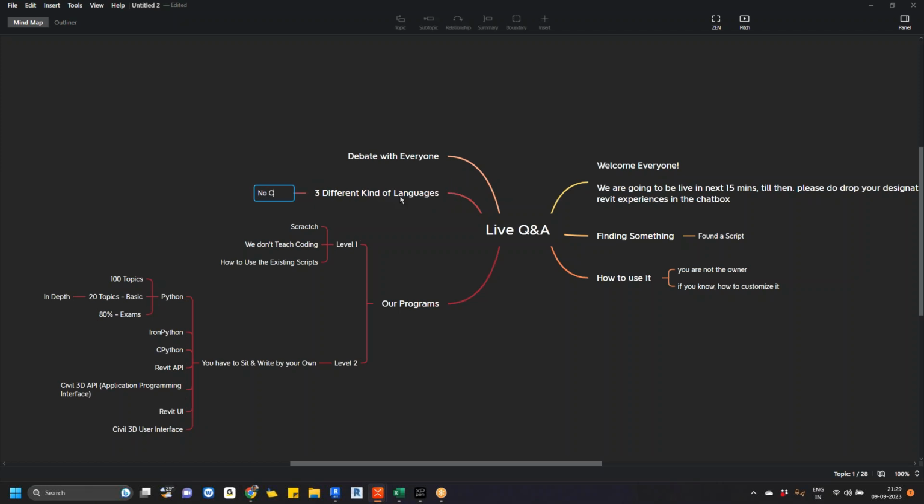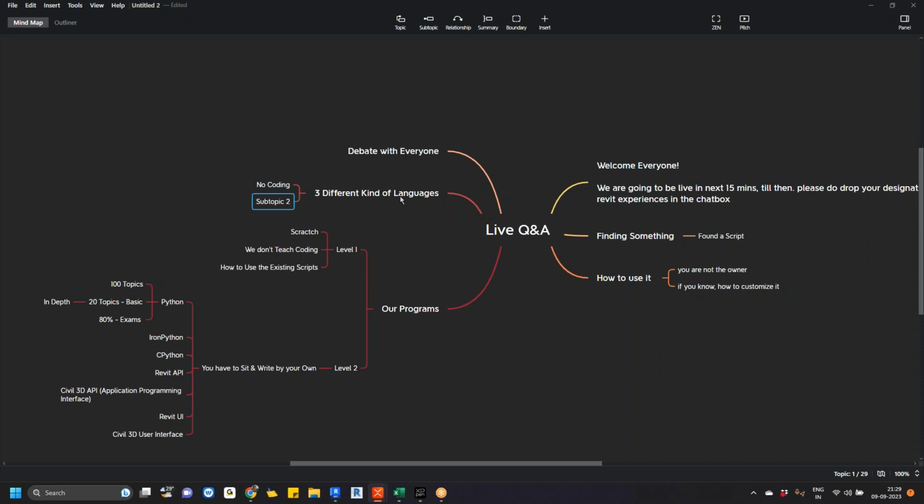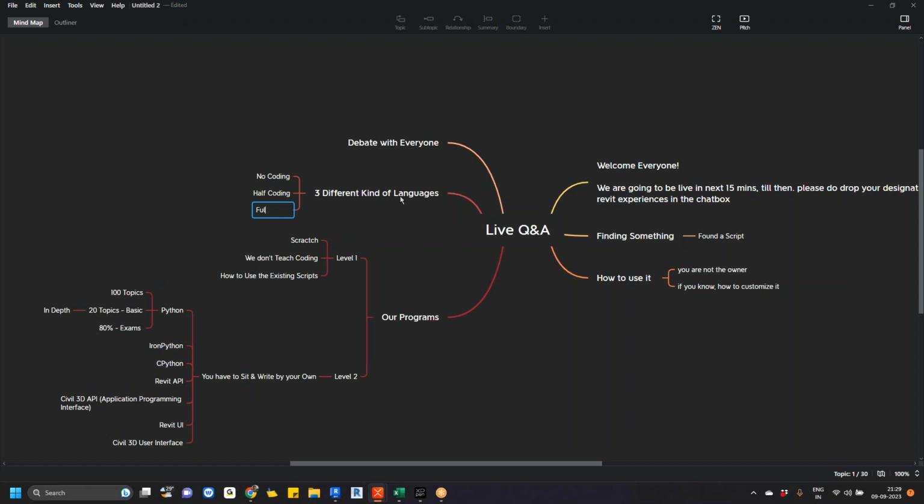One is no coding. Second one is off coding. Third one is full coding. No code, off code, and full code.